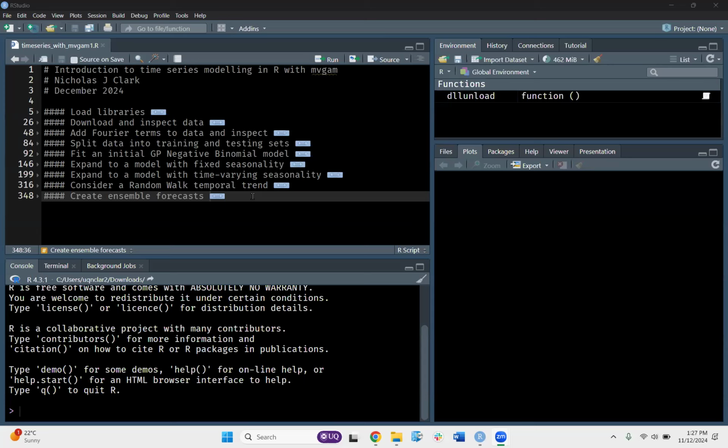And then I'll finally wrap up by showing how you can create and evaluate forecasts from mvgam objects, and how you can even combine forecasts into an ensemble forecast if that's something you're interested in doing.